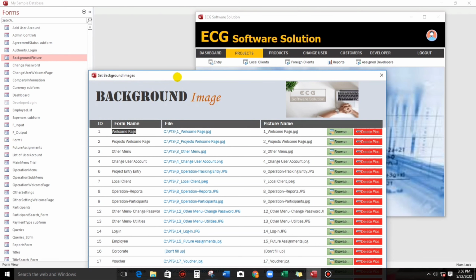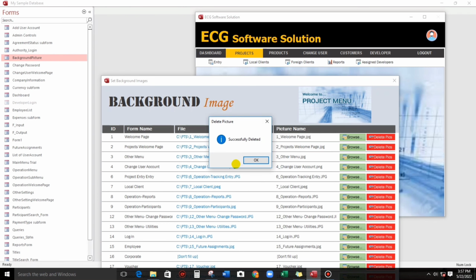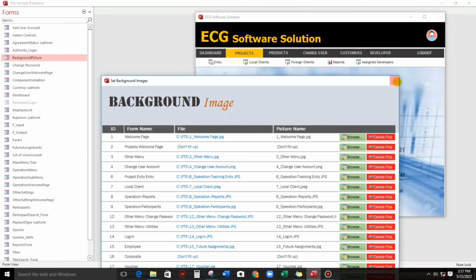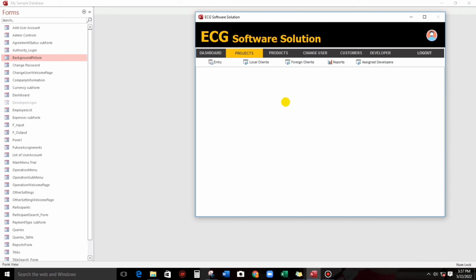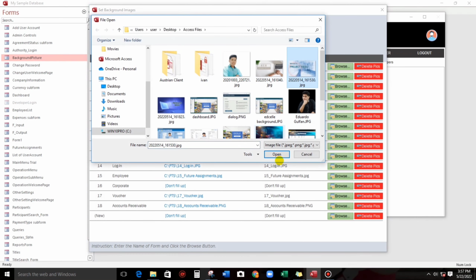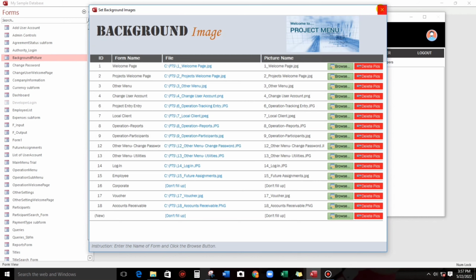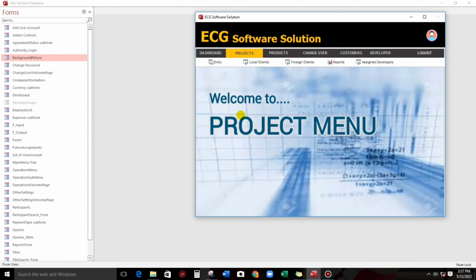So for example, this one, projects, it's number 2, projects welcome page. If I delete this picture and close, refresh, the picture is also deleted, so there's no picture. But if I put it back, number 2, browse, this one, project, it automatically saves. Projects, okay, so there's already the picture. So how to create the code?